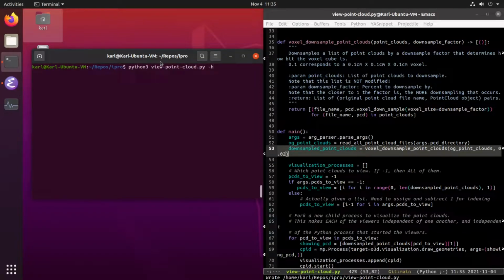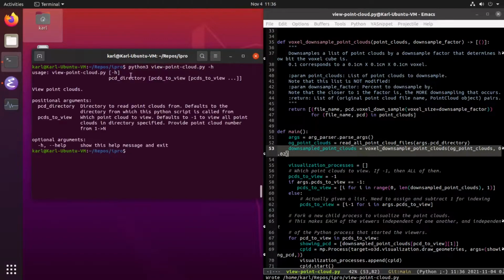To see the list of possible flags that you can pass to view point cloud, you pass the -h option, which prints out helpful information on how to use the program. From here we can see we need to pass in the point cloud directory, and then we can optionally provide a list of point clouds that we want to view as a number from 1 to n. So I want to see all of the point clouds in the current directory in repos ipro, and I want to see point cloud number 2.